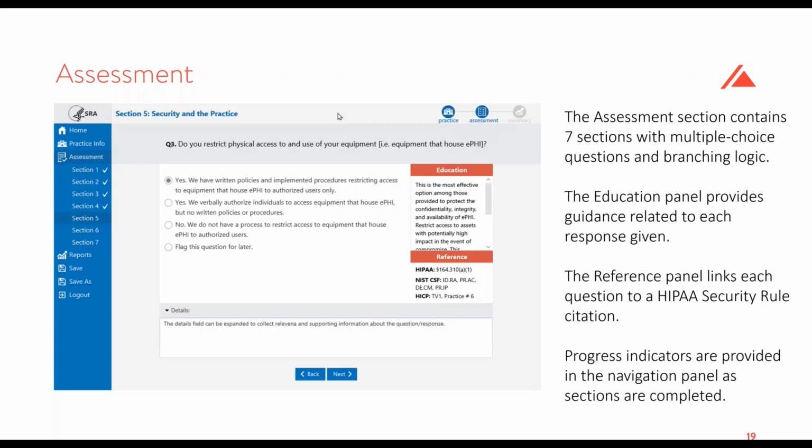Assessment screens are laid out with the question at the top and in the center. Your answer options are below, and then on the right, there are panes for education and references. The education pane provides guidance related to each response given, so the information presented in that education pane will change based on which option is selected here. And then you've got the references pane, which provides relevant citations to the HIPAA Security Rule, the NIST Cybersecurity Framework, and new to the tool this year, references to Health Industry Cybersecurity Practices, otherwise known as HICP.